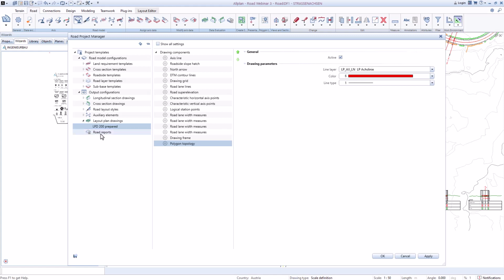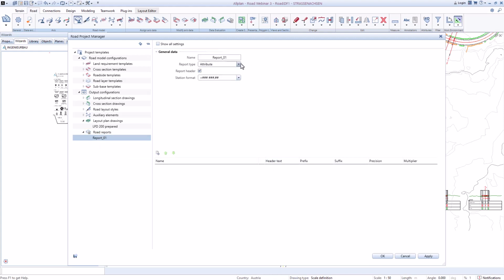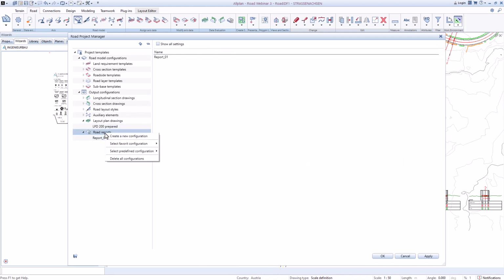And reports we have also here in the output configuration, and this is this. Here, also in the reports, I still didn't do anything. I will show you now how to import it. So right click. You can create a new configuration on your own. You name it here. You choose what you want to have: attribute, station, or the section. You will see what that means by the predefined ones. And here is the format that you want to use. You don't see now what it is, but you must try it and you will see what the meaning of this is. So this is if you want to do it on your own.